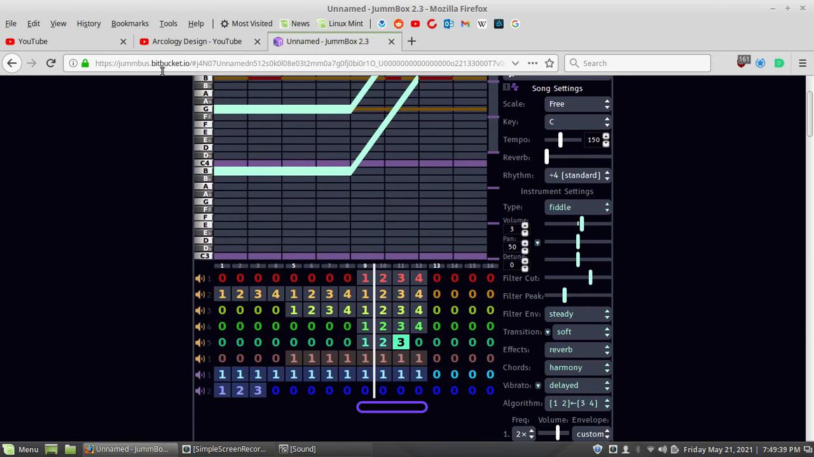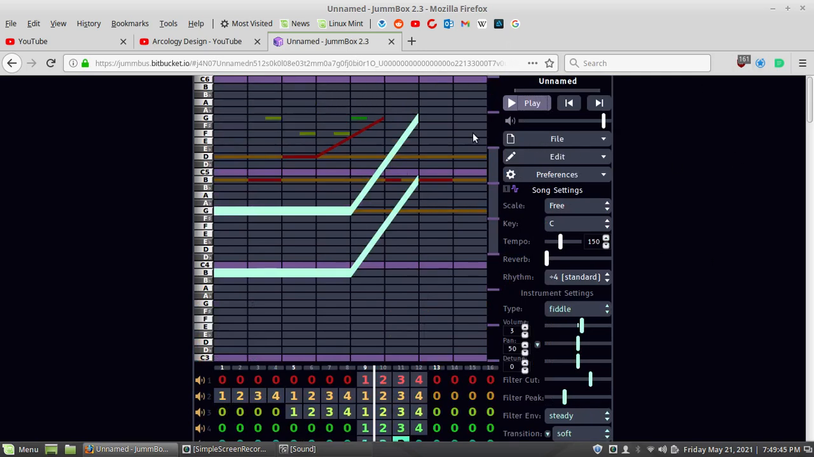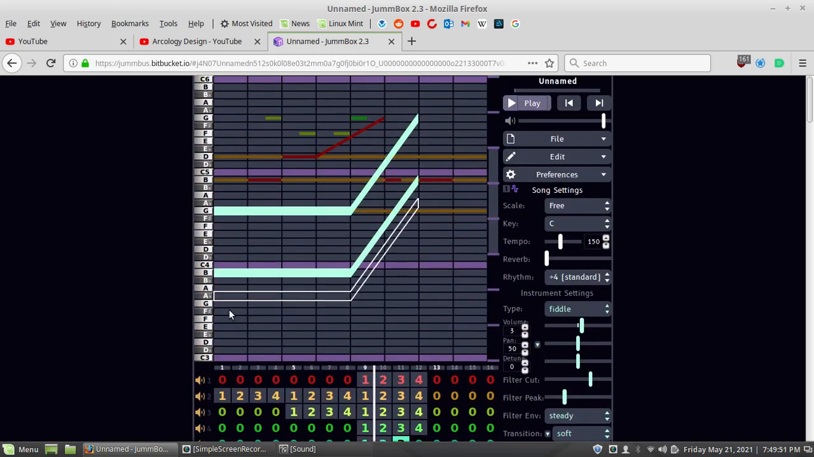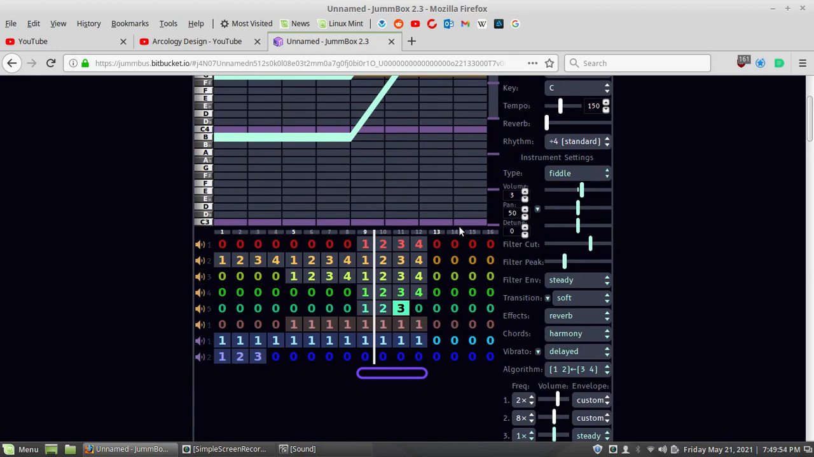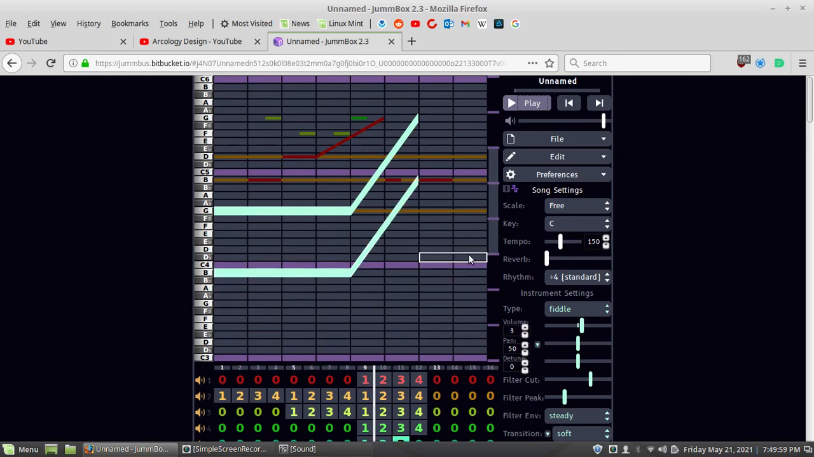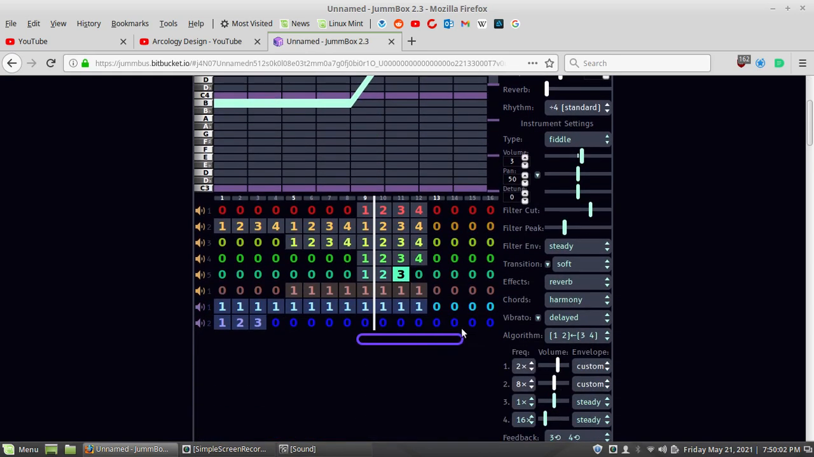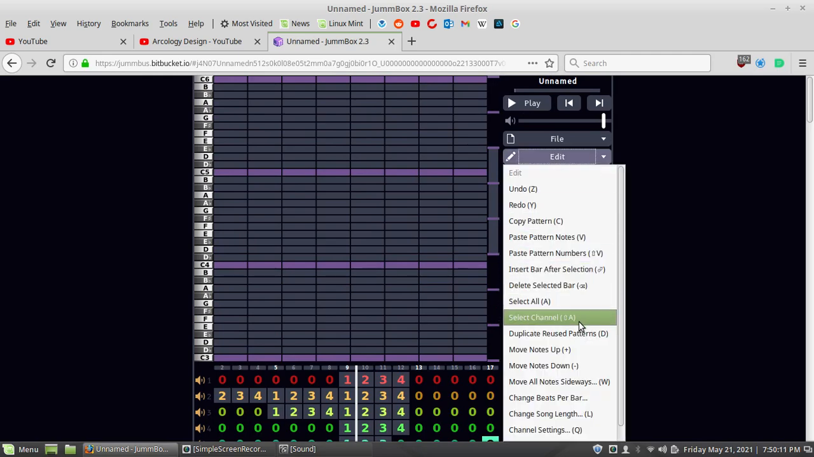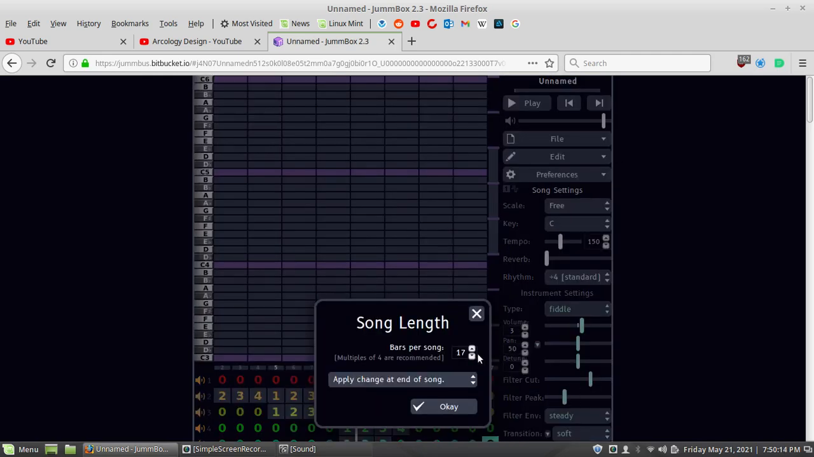And you can just bookmark your song to save it, kind of, and update the bookmark as you go along. So I could do that, but there you go. Just add more layers and stuff like modulation and drum machine and well, you get the idea. And to add more tracks, you could go here and insert bar after, or you can go to edit and change song length and bars per song, and this tells where it adds more bars, which is at the end.